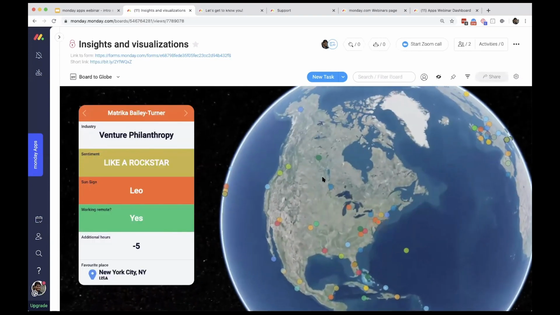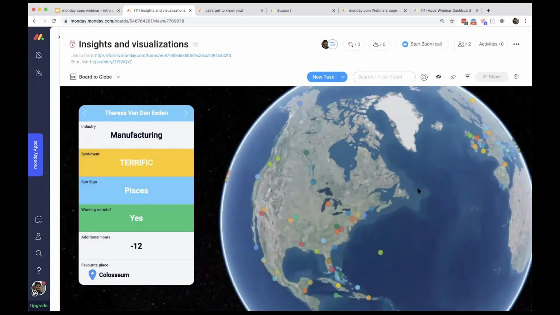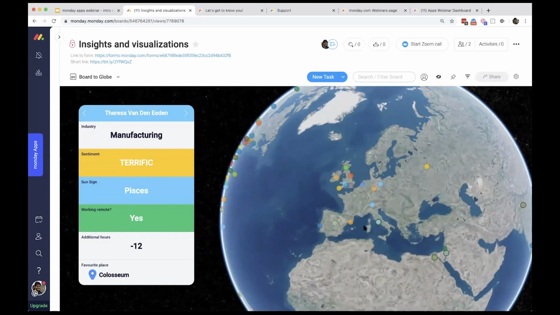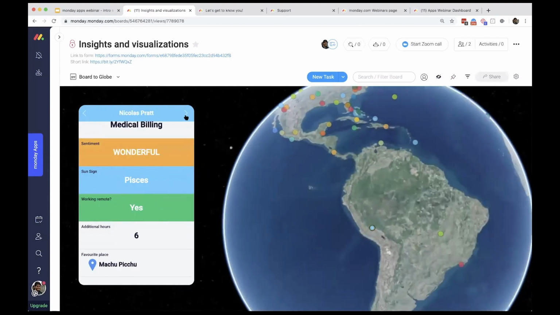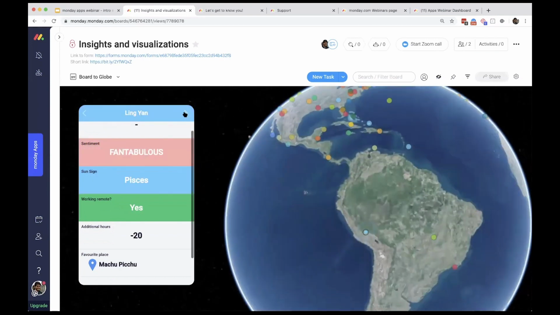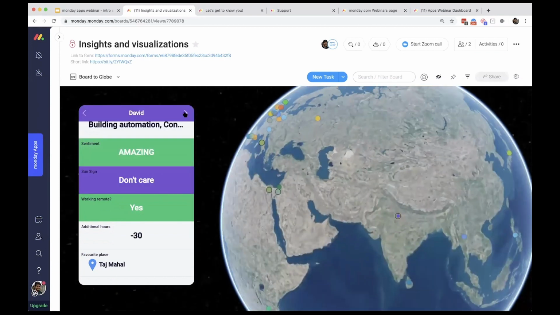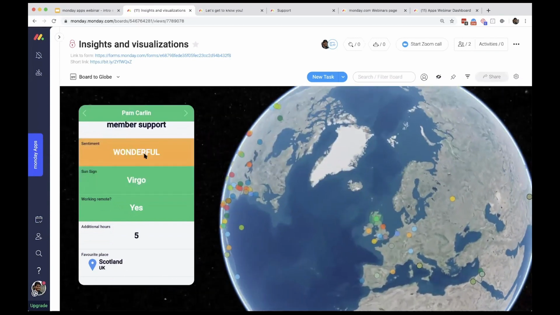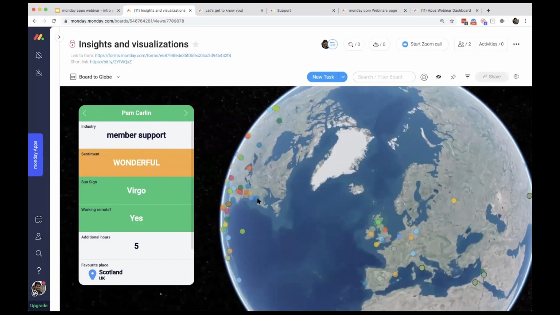So the Board to Globe app will open up a globe. On the right side, I can see the Earth. This is where we all are, or probably most of us. I don't know if any of us are in outer space. And then on the left side, I see a card view of each item, of each person's favorite place. So in here, I can see a lot of Colosseums and Machu Picchu. I think these were the generic ones that are suggested, but let's go ahead and click into some of these other ones. So this is Pam, and her favorite place is Scotland.